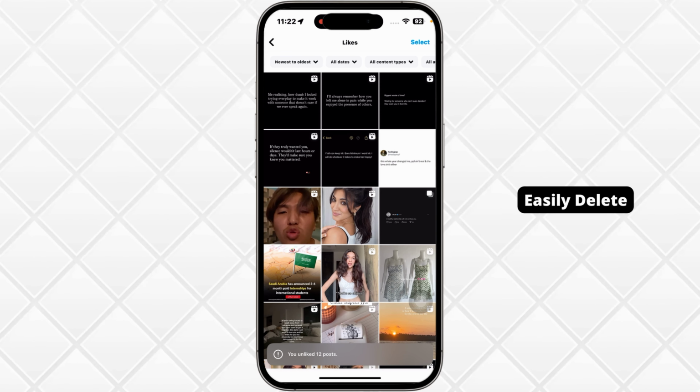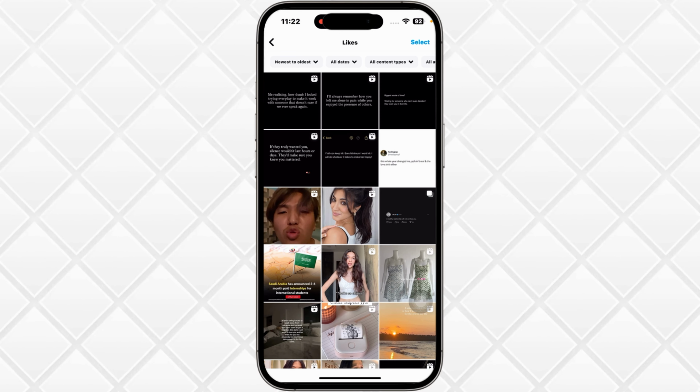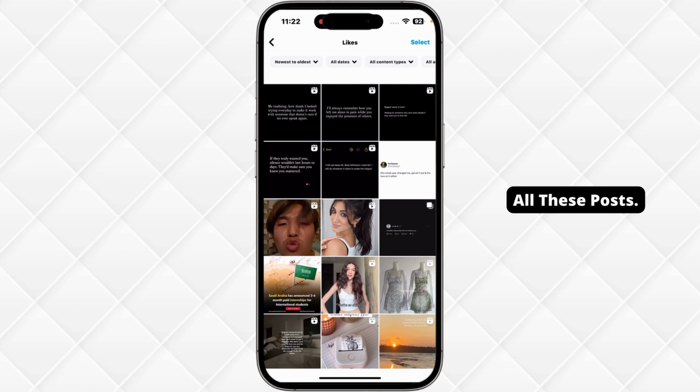So this is how you can easily delete and remove all likes on Instagram. Follow the same steps and remove all these posts.